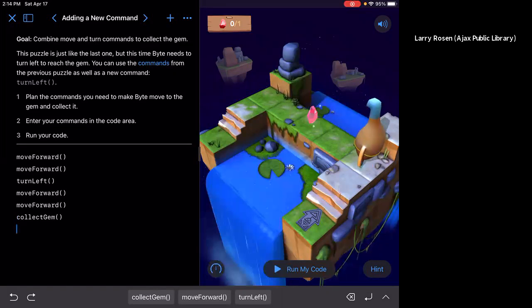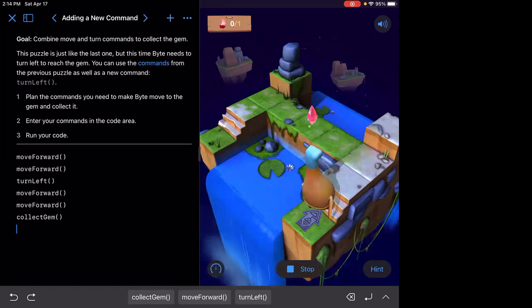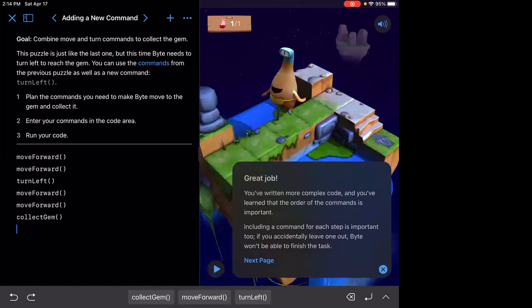What do you think? Is that going to work? Is that good for our coding? Let's try it. I'm going to hit run my code, bottom right corner here. Here we go. Move forward, turn left, move forward, collect gem. Hey, that's pretty easy, eh? What do you think? I think Byte is kind of happy. Let's see if we can keep him happy.